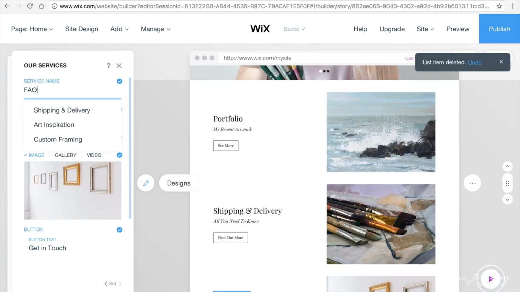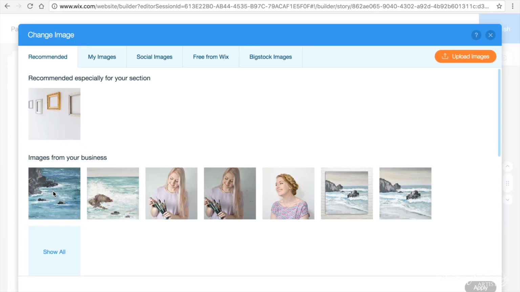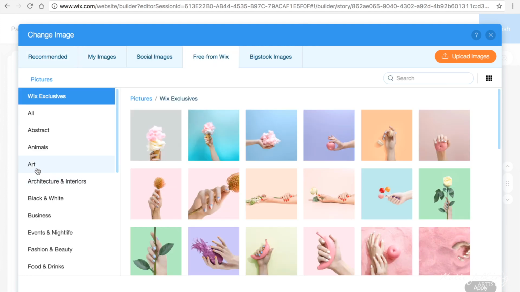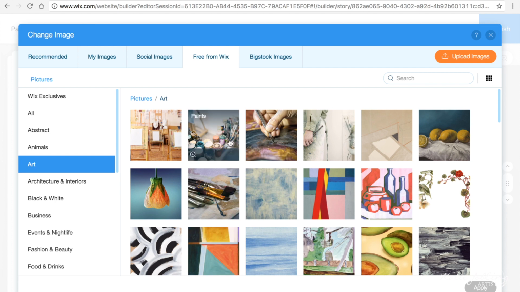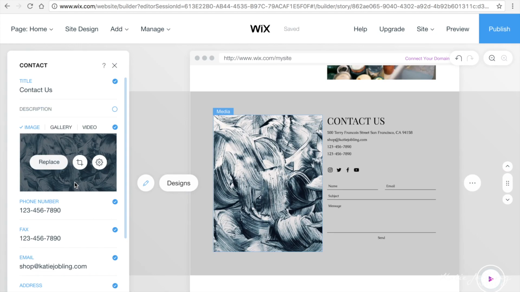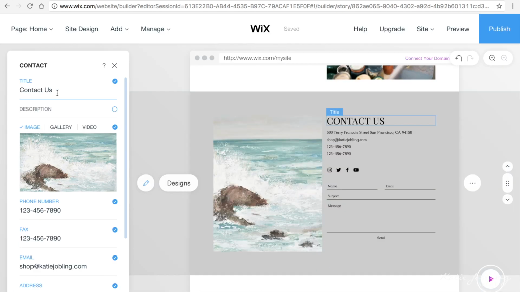And also on the home page, I'm going to add a little FAQ section, which later I'm going to link to a page with loads of FAQs on. So now I'm just going to make some edits to the contact page, like changing the image and adding in my details.